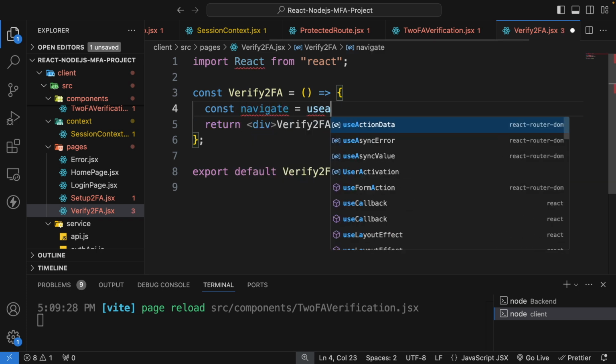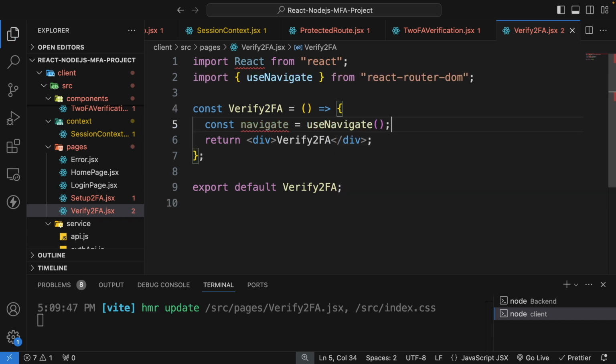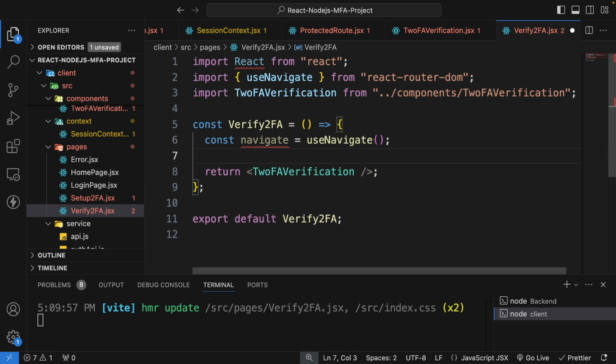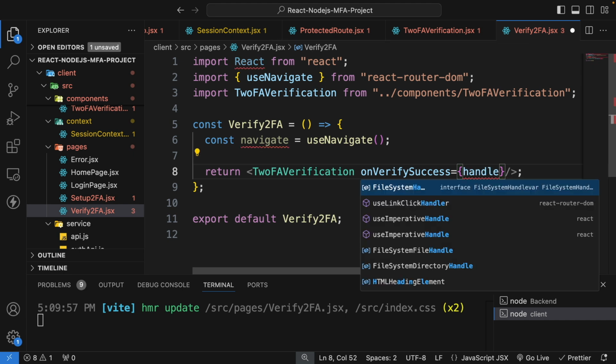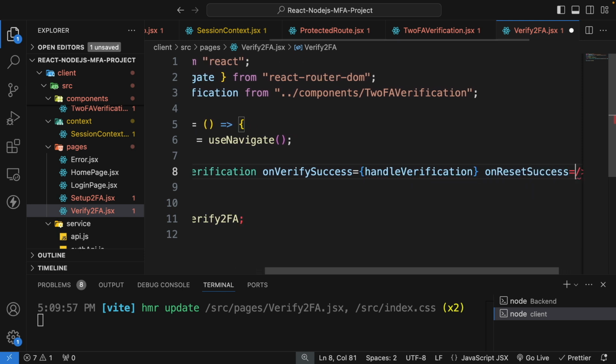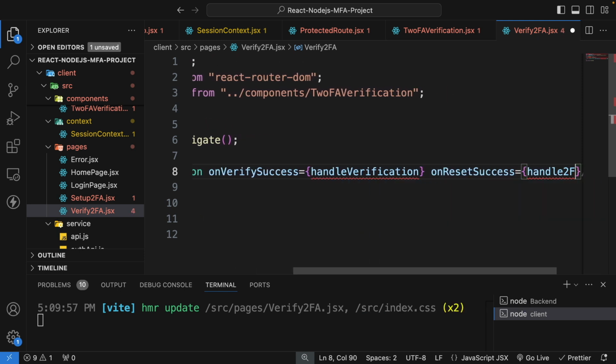So I will use the useNavigate, and in this useNavigate, here also we will define the to verification component. And on this verification, either you will go to the home page or you can also reset your two-factor authentication. So that's why we are going to pass two props here. So first will be onVerifySuccess. So I'm going to change this to verifySuccess. Then this will be handleVerification, and then I will also have another one which will be onResetSuccess. Then in that case I want to have handle2FAReset.